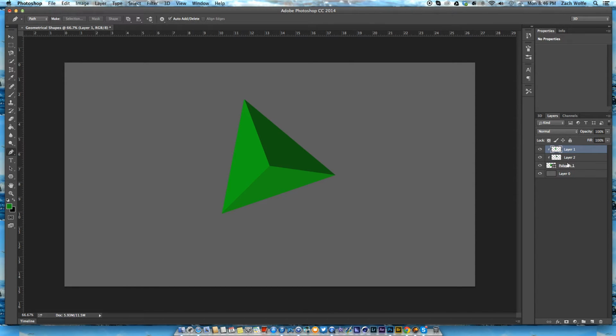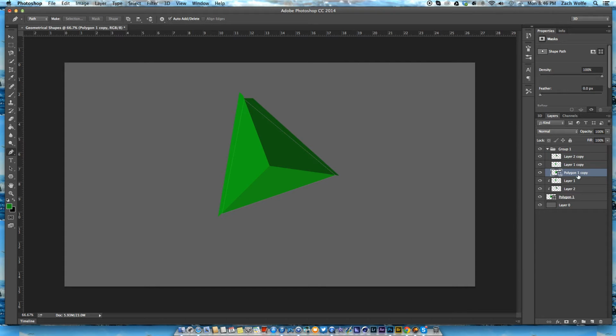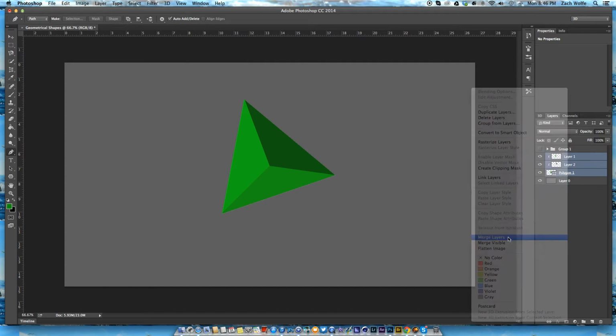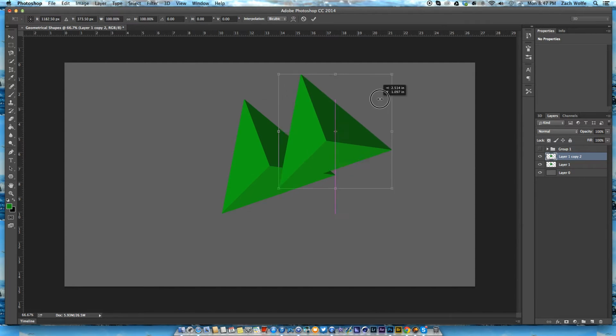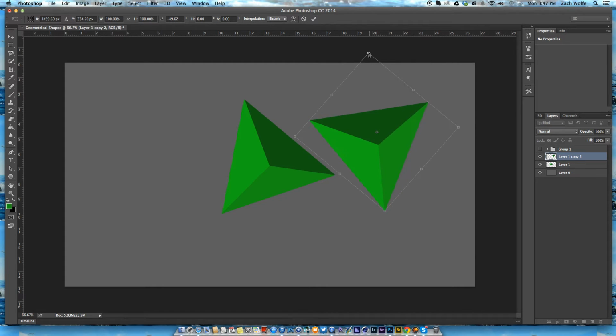So I'm going to go ahead and duplicate these layers and then put them in a group. Just move them to this group, and just hide that just in case for backup. And then I'm going to merge these layers. And I'm just going to make copies and basically form it to wherever I want.